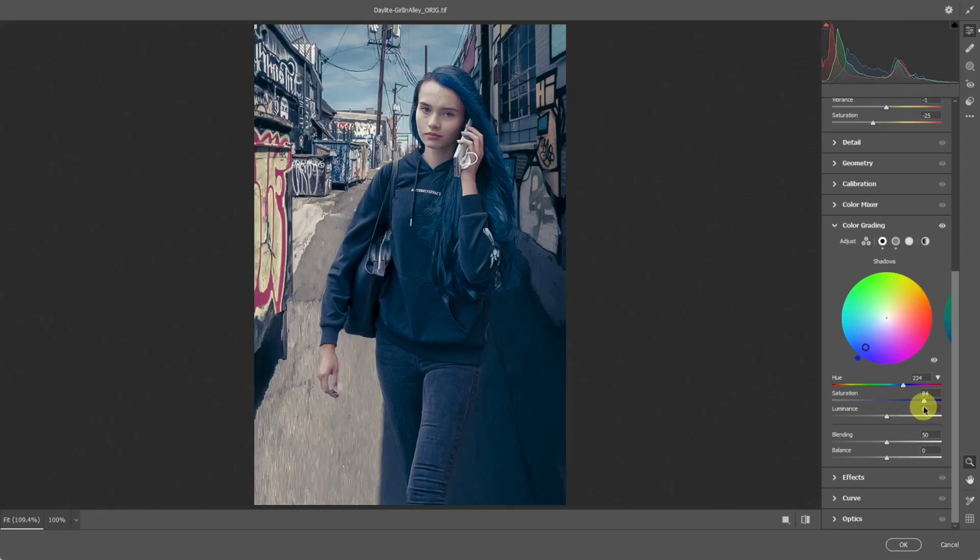Let's see here. Oh, that's kind of good, because her clothes just got to a really nice level of blue that I like there. All right, I'm going to stay right there. Okay, so I've gotten some nice blue infused into the shadows of this scene to make it look more nighttime.